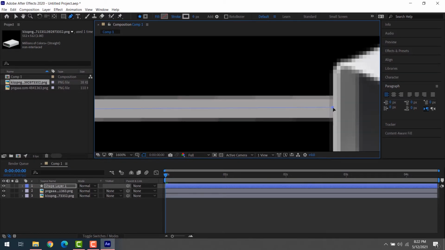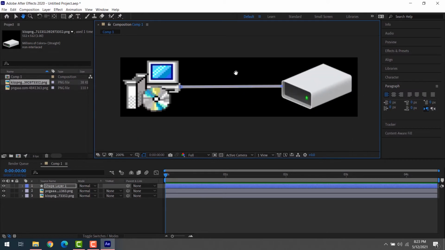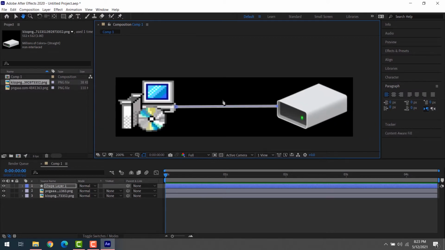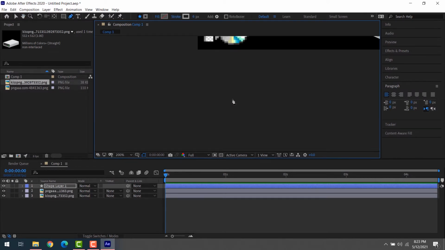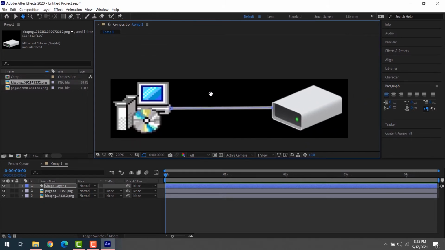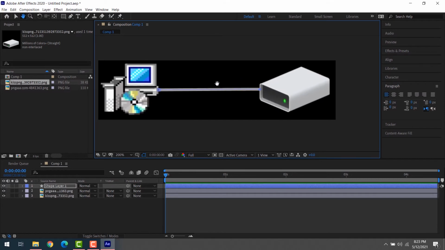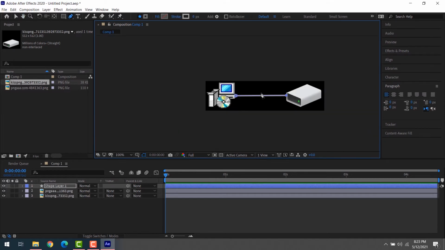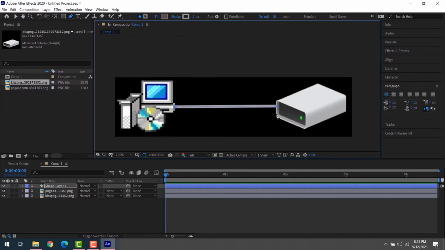And I can adjust this. Middle mouse button to pan around. Mouse wheel to zoom in. Pan around using the middle mouse. You can also use the spacebar to pan. Scroll wheel to zoom in and out. Okay, so we have the pen tool. I'm going to go back to the selection tool. Now we're ready to modify this line.